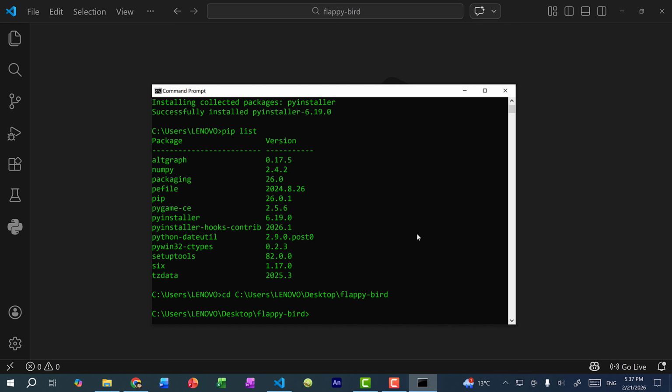Now, what we need to do is run a command to convert the Flappy Bird program into an executable. So here I'm going to do PyInstaller. And we need to specify the name of the Python file. So it is flappybird.py. And I'm going to pass in some flags. So --onefile. And this flag allows us to convert the Python code into one single executable file.